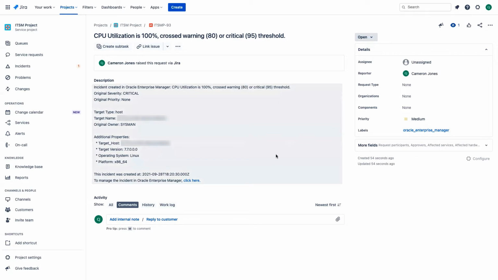Now, anytime a ticket's updated, we'll show additional information in the Jira subtask. So let's clear out the ticket in Enterprise Manager and see what that looks like in Jira. We'll pause here for a second. Okay. The incident should now be clear in Enterprise Manager.